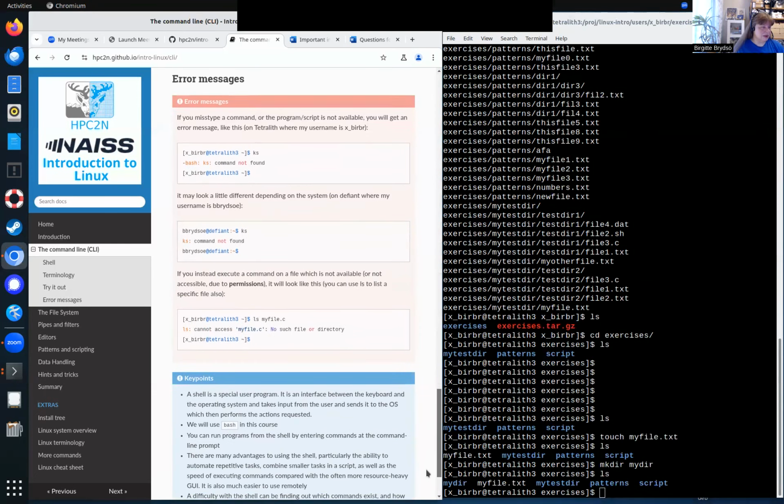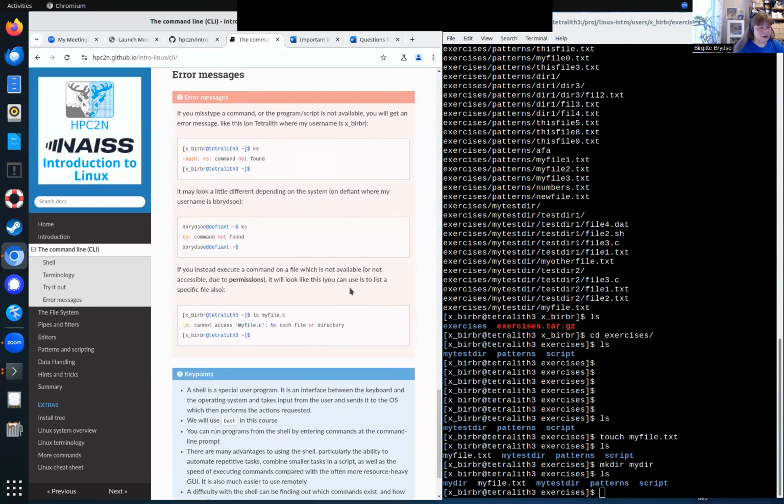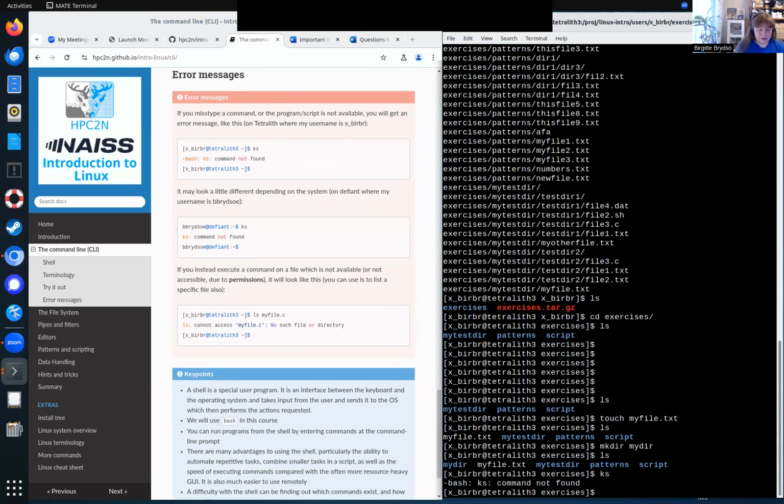One thing to pay attention to: you will maybe get error messages if you mistype something or if you try to access something that's not available. If, for instance, you wanted to type ls, but typed ks because you hit the wrong button, it just gives you command not found. And it looks like this. Bash, the shell, tells you that ks is not a command I know. Or maybe you actually hit a command that does exist but isn't the one you wanted, but it will tell you that as well.